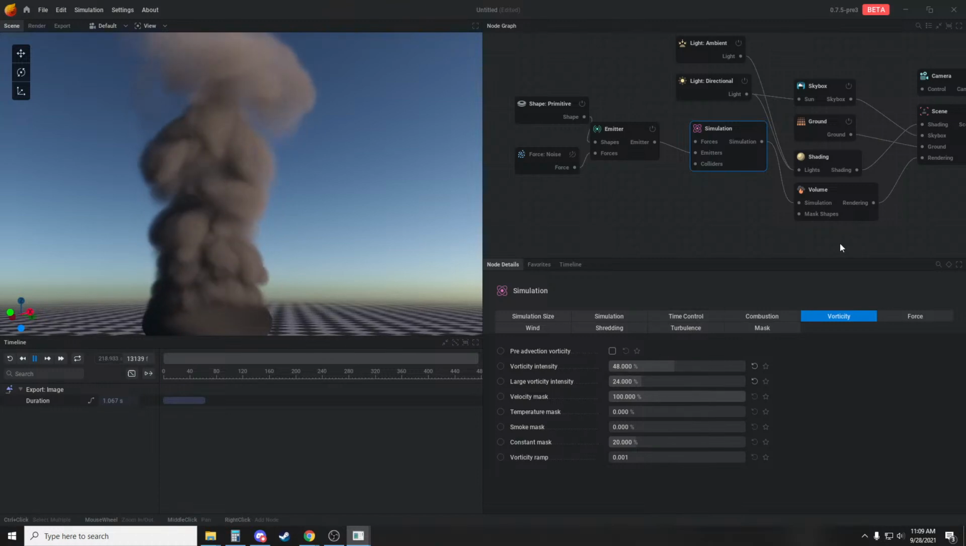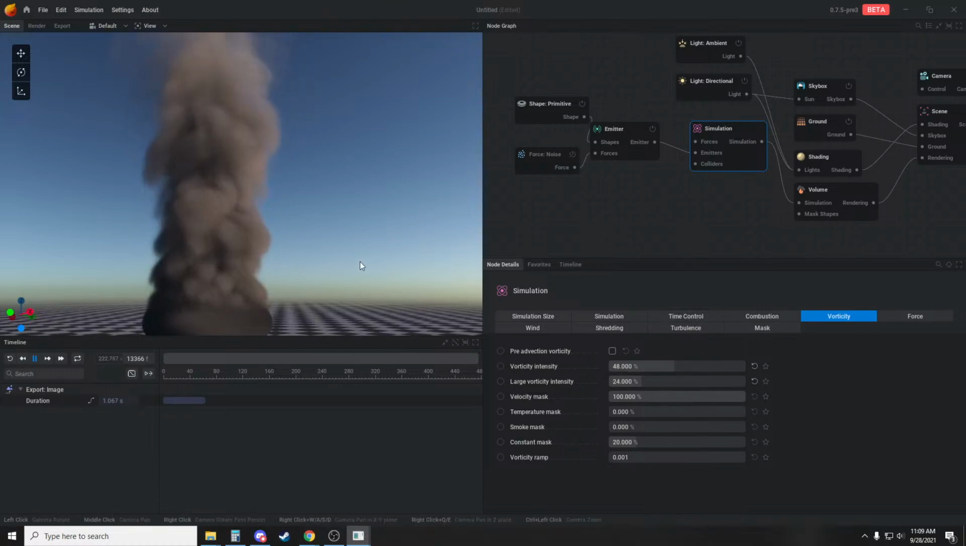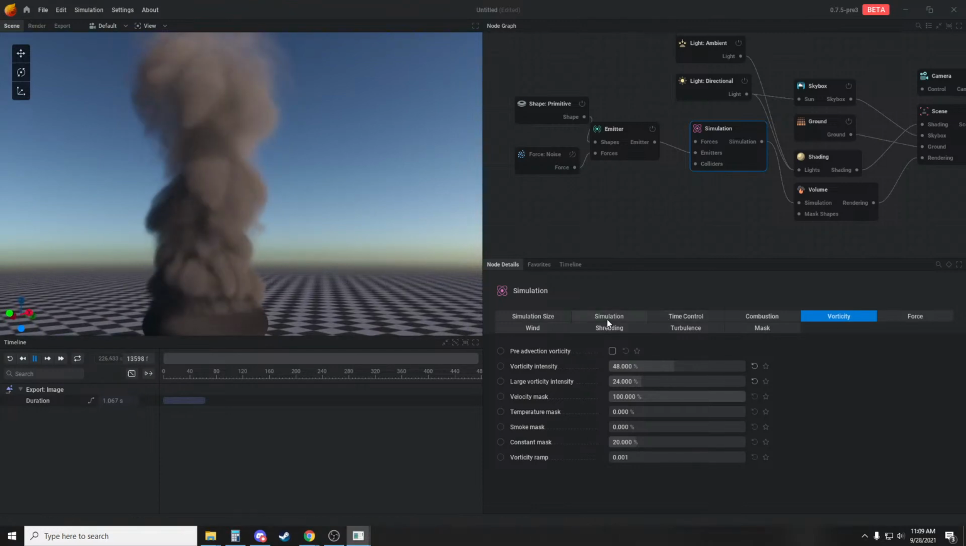Okay, so the next thing is upscaling. I'm only going to cover this briefly.